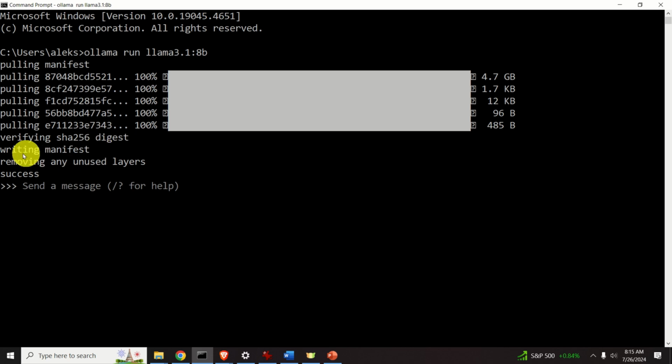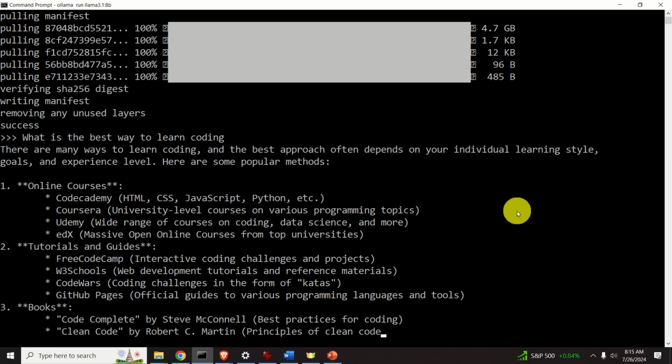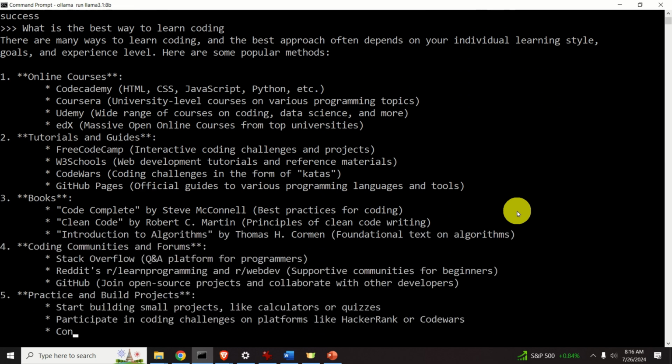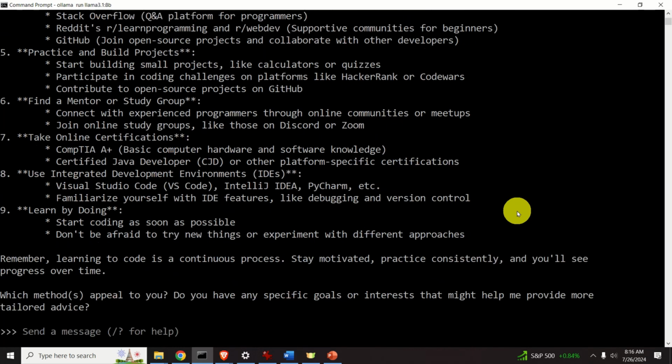Okay, so after several minutes you will see this: verifying SHA-256 digest, writing manifest, removing any unused layers, and success. Okay, now we are ready to ask questions. For example, let's start with the first question. What is the best way to learn coding? Let's see the answer. And you see the answer. You can see this is done in real time, and I can hear my GPU actually running in the background. And that's it. Simple as that.